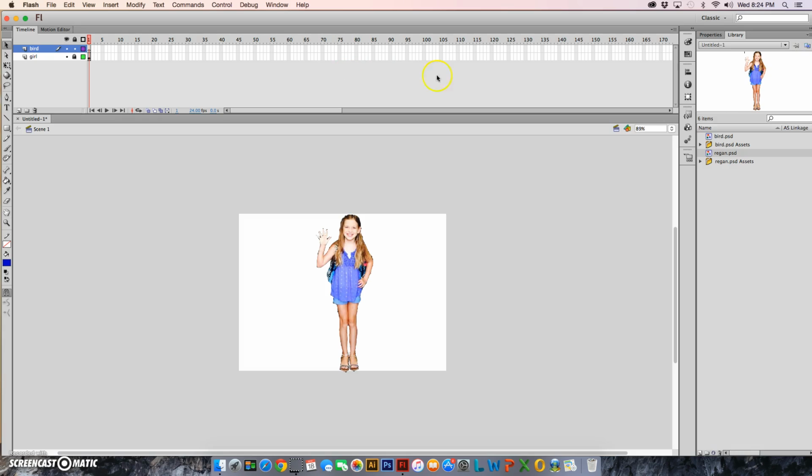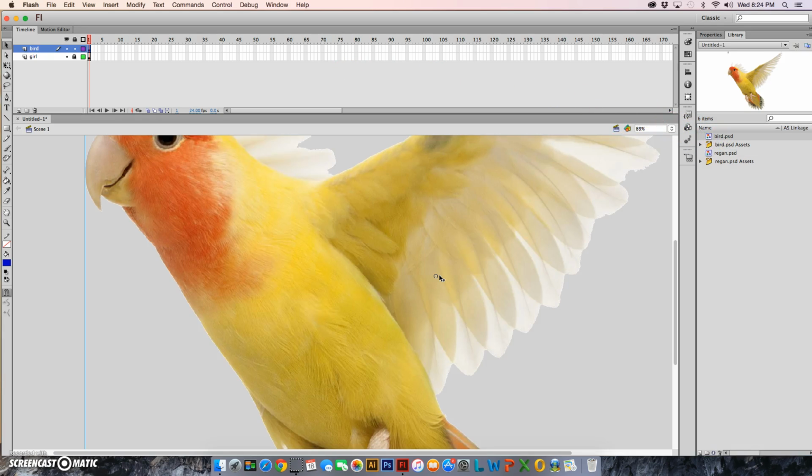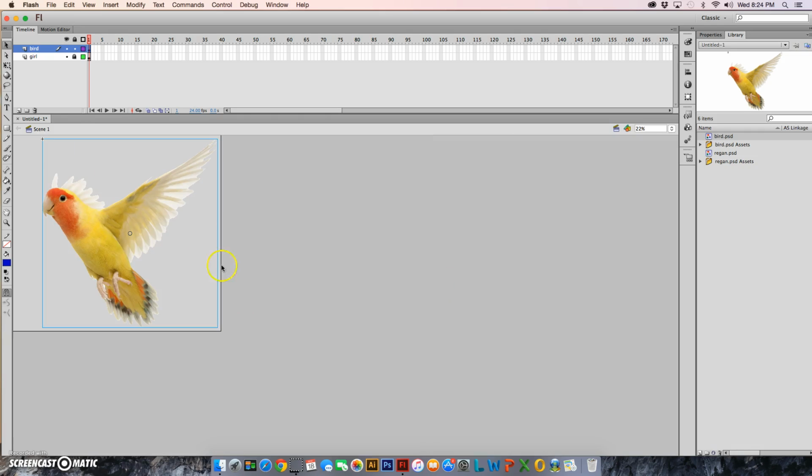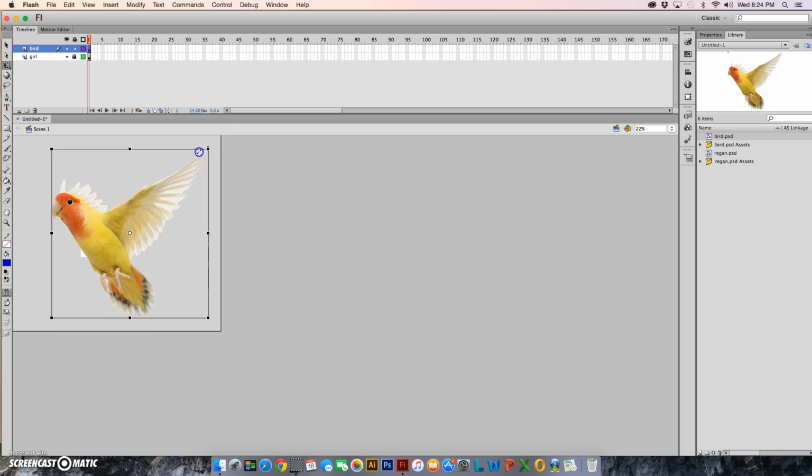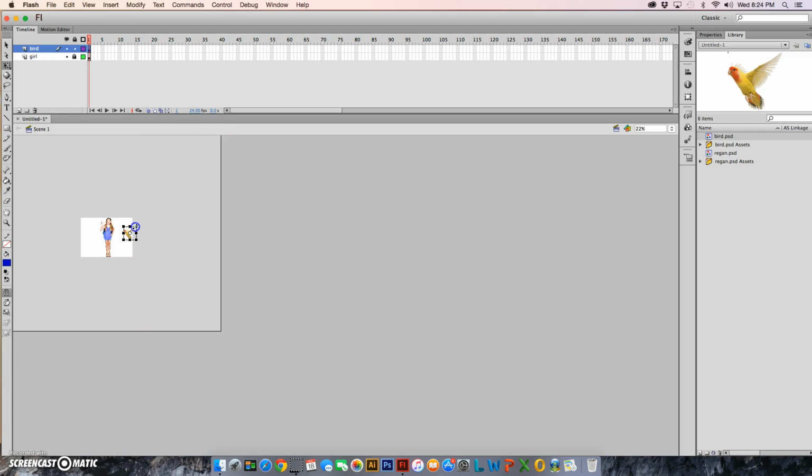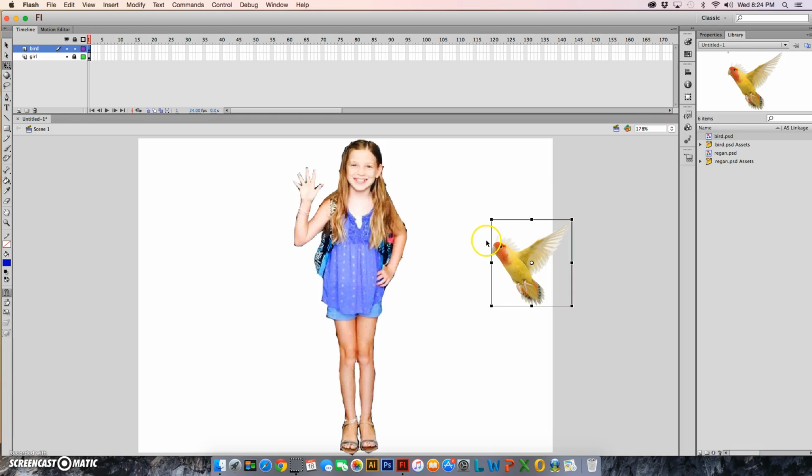And I'm going to drag in the bird, which is huge. So I'm going to zoom out a little bit more again. And I'm going to resize that using my transform tool, holding down the Shift key. And then once I do, I can fit in window so I can see it. And maybe a little bit more. Right about there. All right.